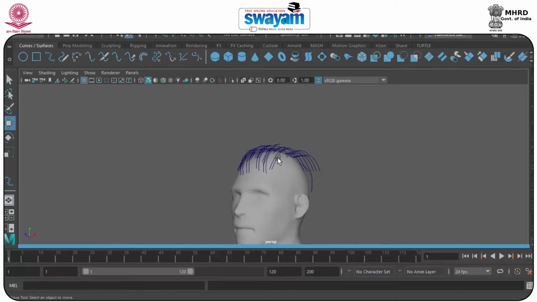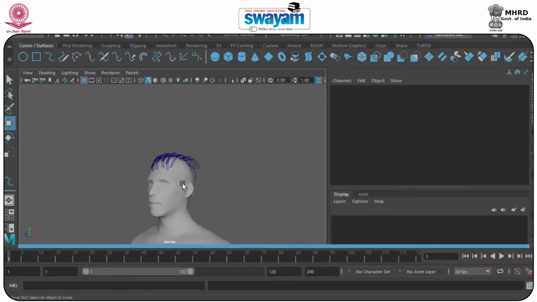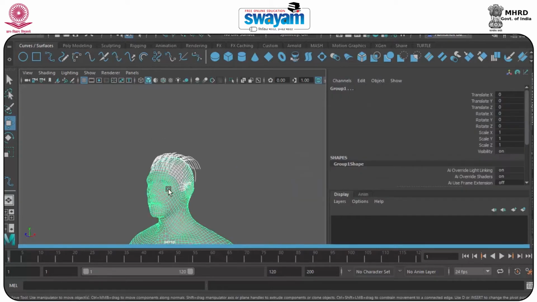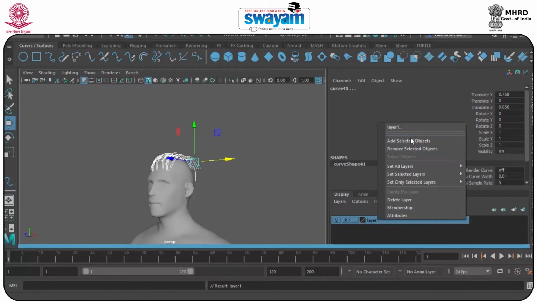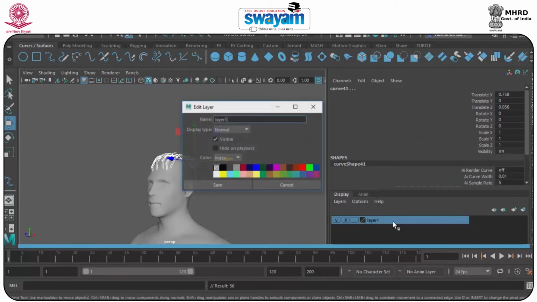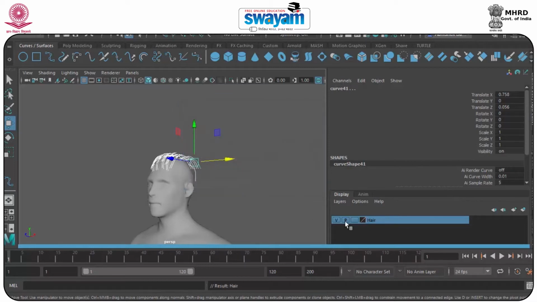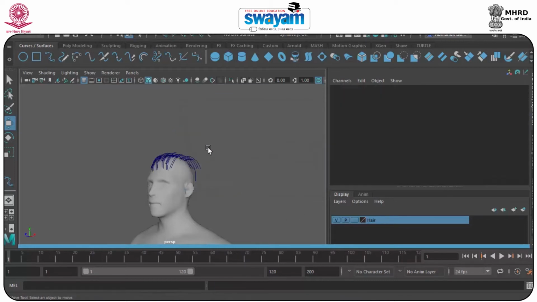Okay, now what else we needed, we'll just go to the channel box, and here we have the hairs. We'll not select the model and this base model. We'll just make a new layer and right click, add selected. Okay, so we'll rename this here, save. Now save your file again. Make sure that you're saving your file, which is very important.